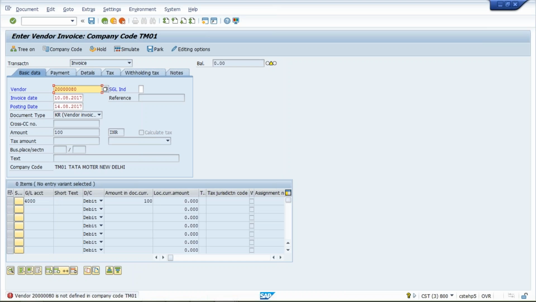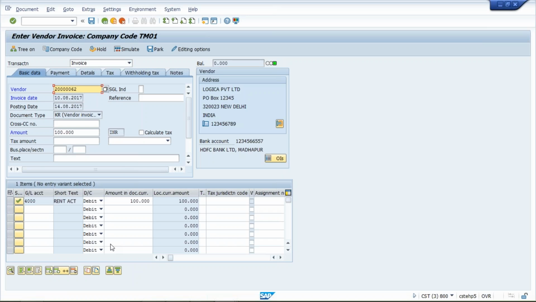Okay, this vendor is not defined. Then I think maybe this one. Let's see. Okay, yeah, this is the correct vendor. So press enter twice, and whatever message appears at the bottom in yellow color, guys, that is not an error message, that is called a warning message. The system wants to give some kind of information, so if you press enter a second time, it means we are going to ignore that warning.